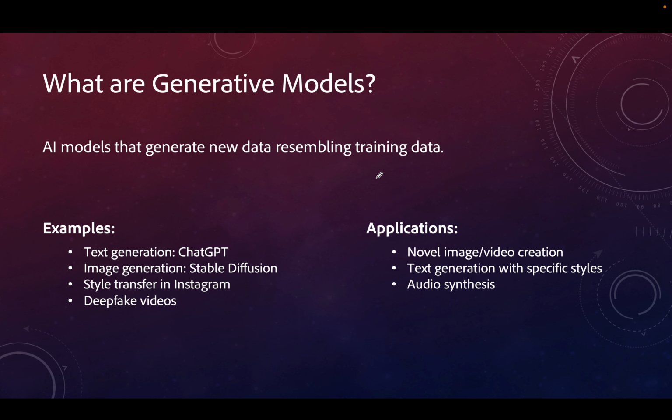So it can have multiple applications like image or video creation, text generation, audio synthesis, and we will briefly see a demo of all of these three use cases.